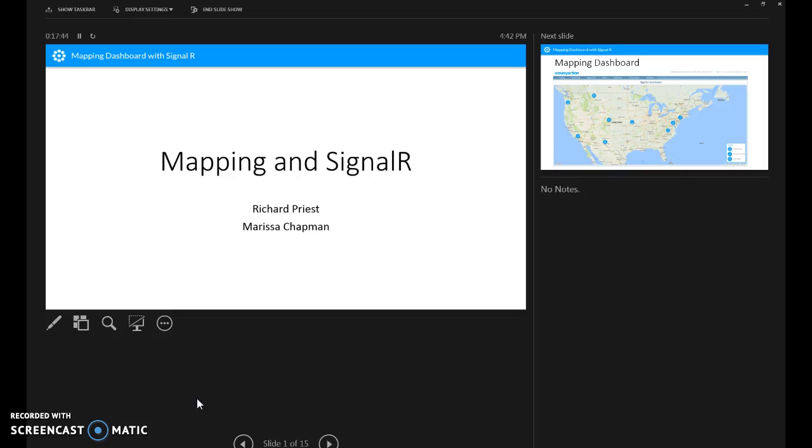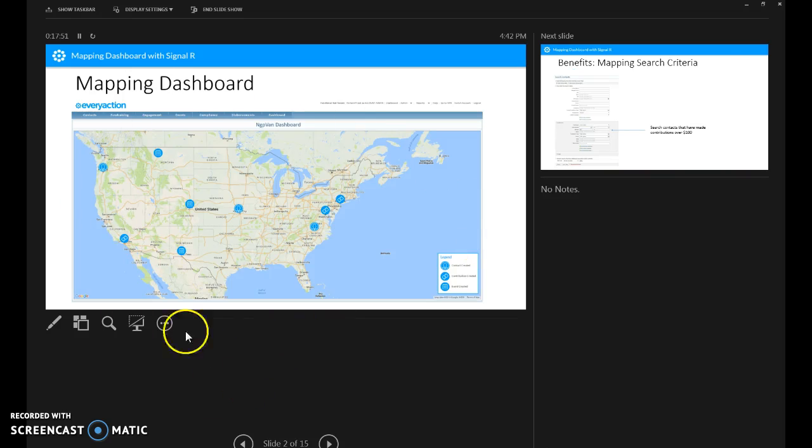My name's Richard, and I'm going to talk about my hackathon project, mapping and SignalR. As you can see here, we have a map of the US. In our Oberon product, it would be kind of cool if we could show activity in real time. For instance, if someone logs in and creates a contact, it'll be cool to see the contact appear over the address that they belong to.